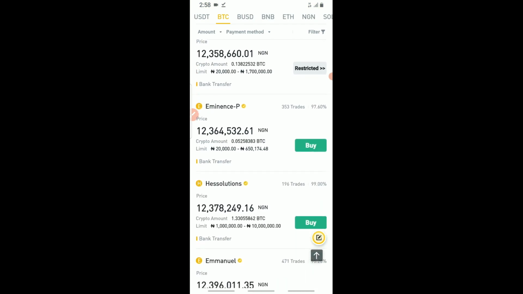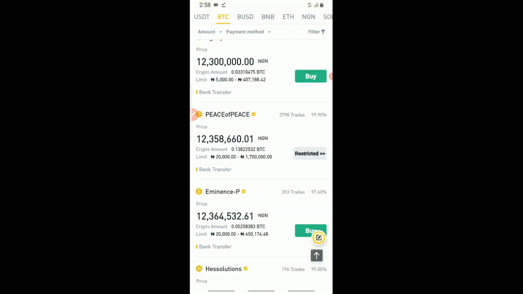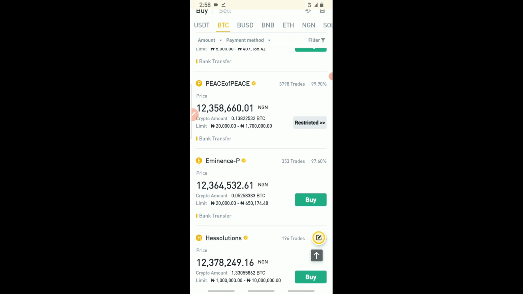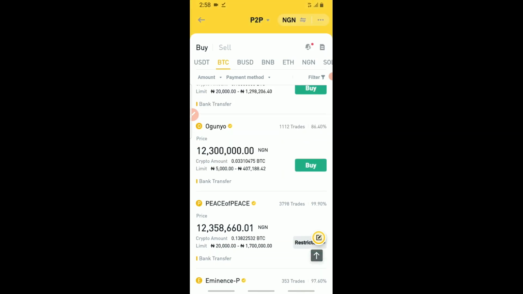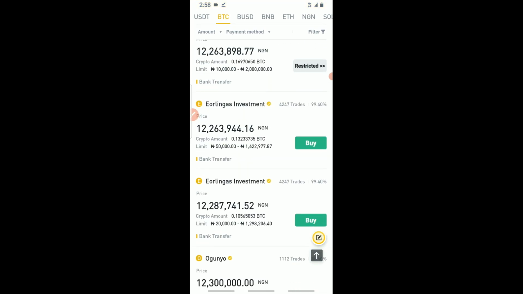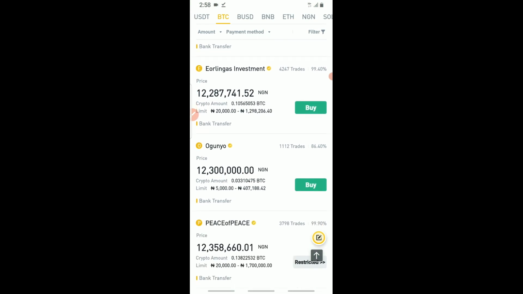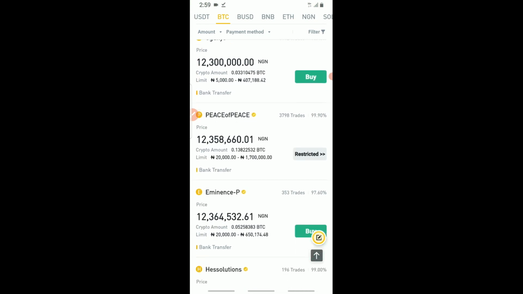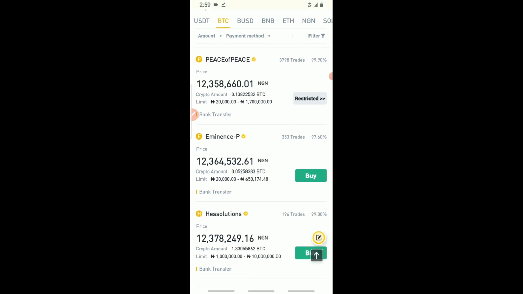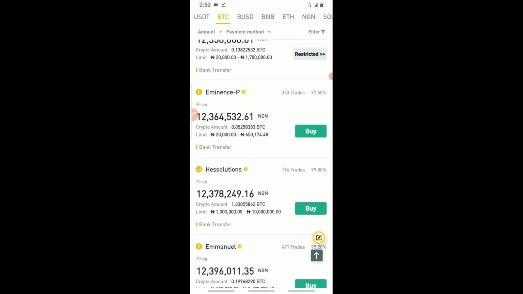You can see some of them have been restricted for one reason or another, probably because of scamming. It's very safe and secure. There's no way you can lose your money here, only if you follow the instructions. Then you can see the number of trades they have done. Some have done up to 4,200 trades, 1,000 trades, 3,700 trades, and you can see their percentage. One thing you look at is the number of their trades and their percentage.